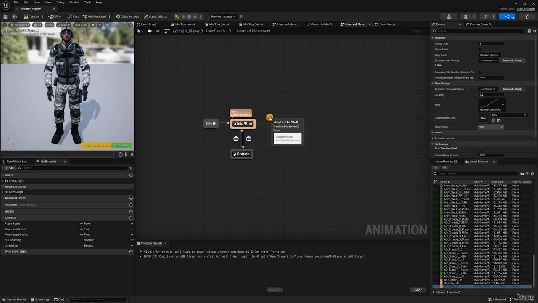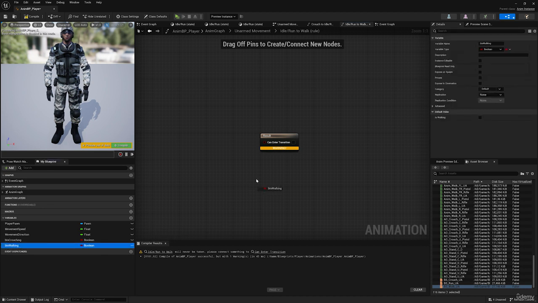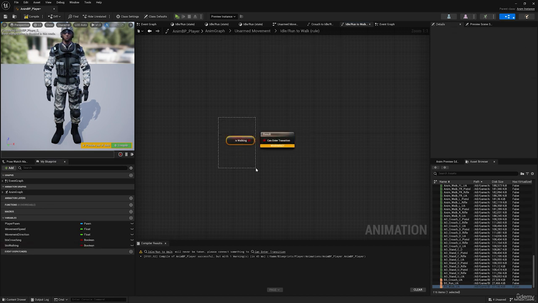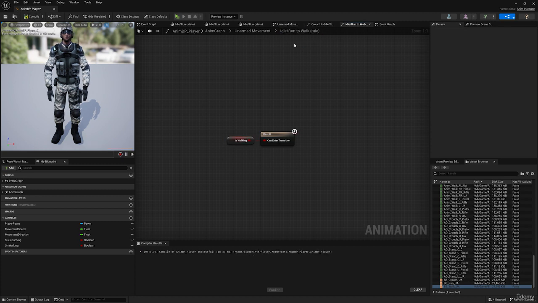Now for the transition rule, we are transitioning from the run to the walk. So we can drag this is walking into here, just like that. So if we are walking, we want to transition from run to walk. Let's click on compile.